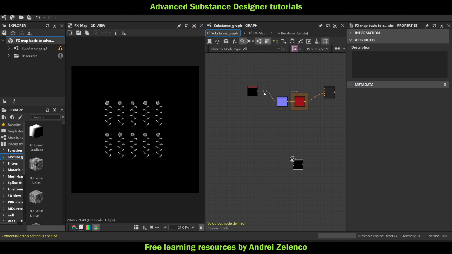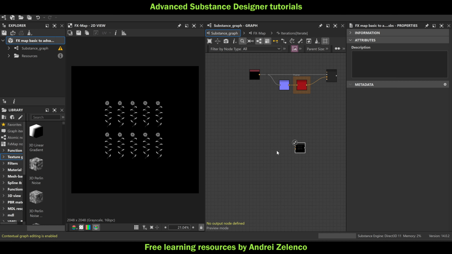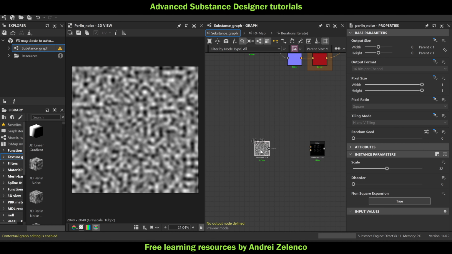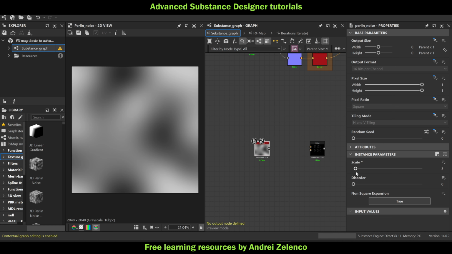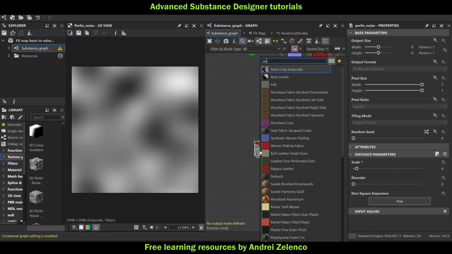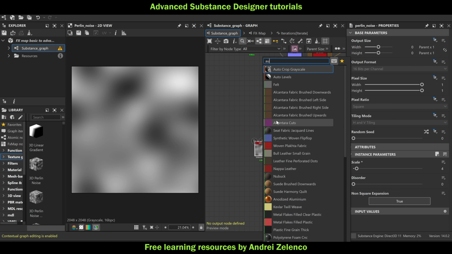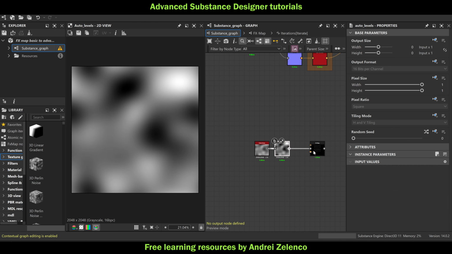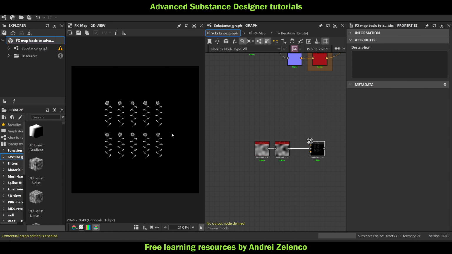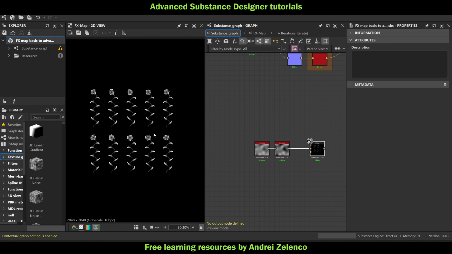Then I want to use my Perlin noise to drive parameters of those plants, right? To link the parameters of those plants with the Perlin noise. So it's this, maybe just make it like that. Throw in an auto levels. And then just plug this thing in. So first of all, let me drive the number of petals. Let's start with the number of petals, and it can be driven by the Perlin noise.